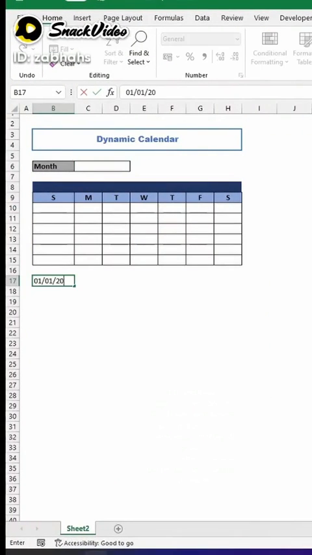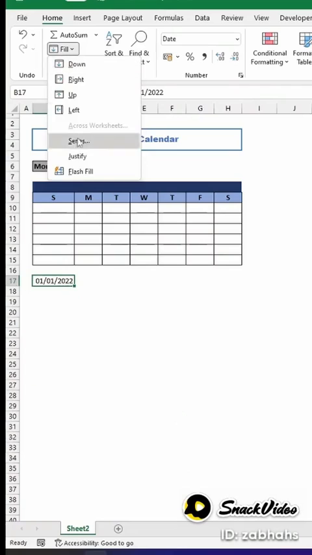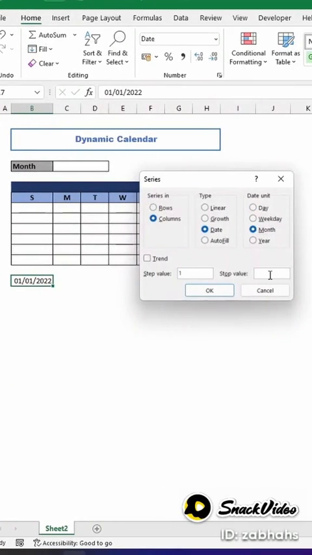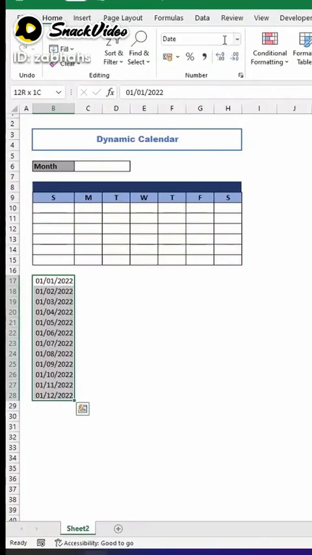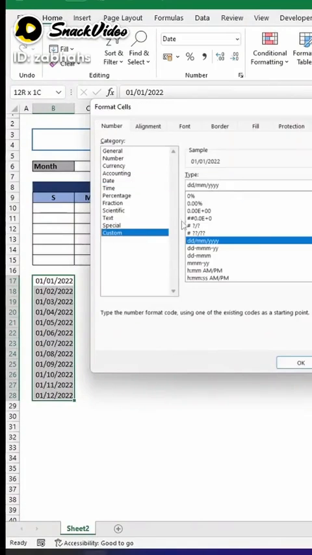Type the first day of the year. Go to Fill Series. Select columns, month, and type the end date. Select the dates. Go to More Number Formats, Custom, and type for ends.